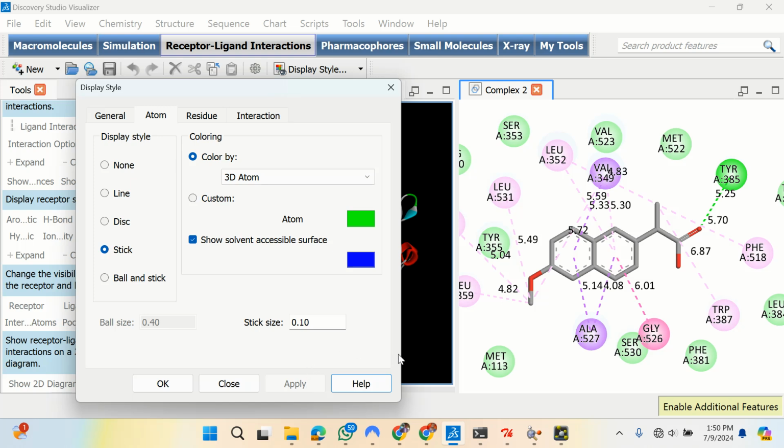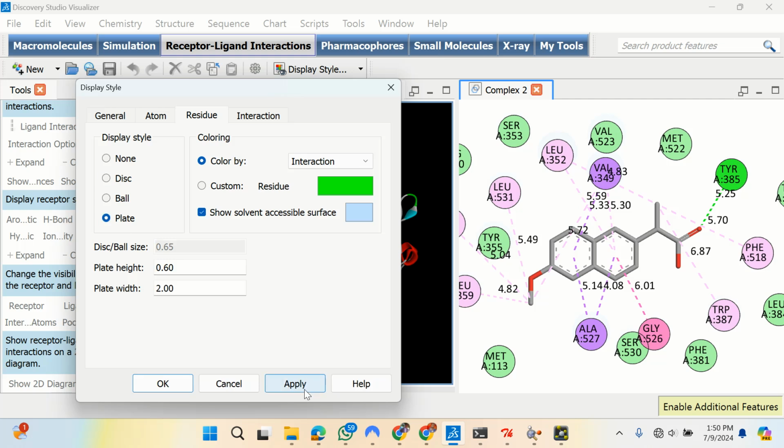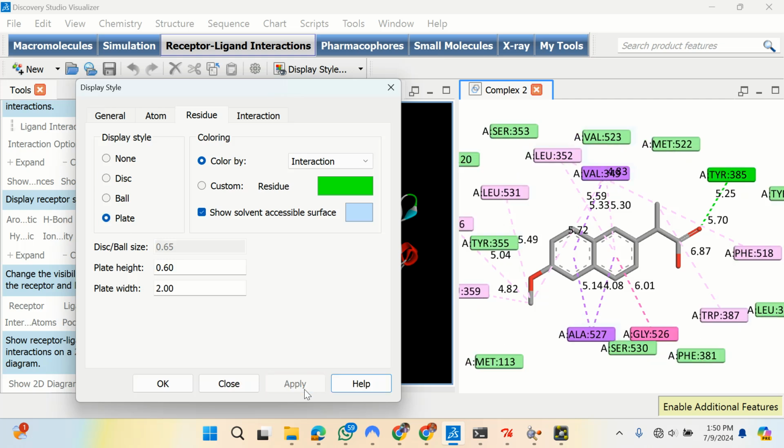All these are what I do personally. Next I go to residue. Residue is the amino acid. The amino acids are in ball, but I can change them to this. If I click on this and apply, it tends to make the tip sharper. I can as well use plate. I think I've worked with plate also. It will make it look this way.